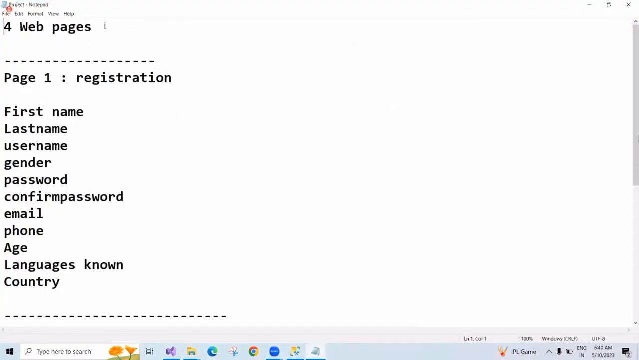Okay, I need four web pages. Page one is registration.aspx. In that registration, what do I need? First name, last name, username, gender, password, confirm password, email, phone number, age, languages known, country. So yes, any more fields?